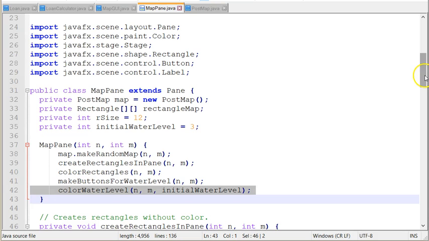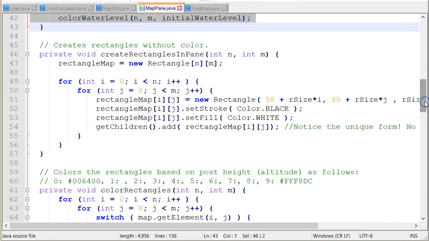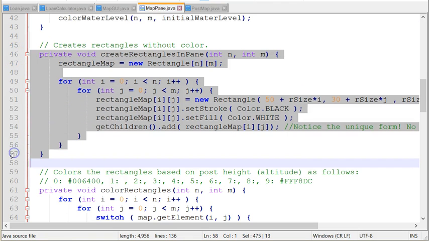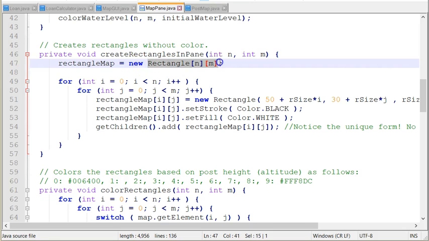All the details happen in the methods, and each method should do one simple little job. So create rectangles in pane is not a very long method, and it does a simple little job. First we create the two-dimensional array for the rectangle map, and then we have to remember, when you create an array for objects, if I have an array of rectangles, I don't have a bunch of rectangles. I have locations in which to build rectangles. I have the warehouse in which I can put rectangles.